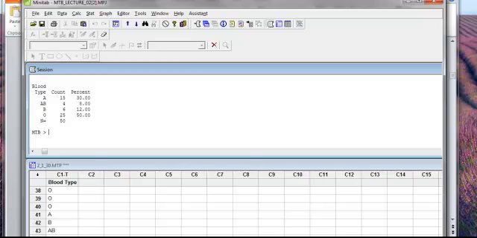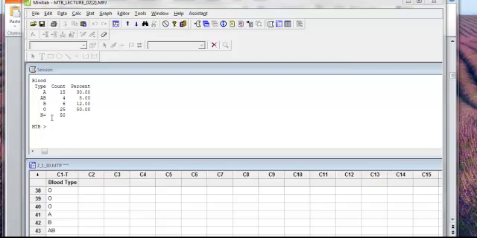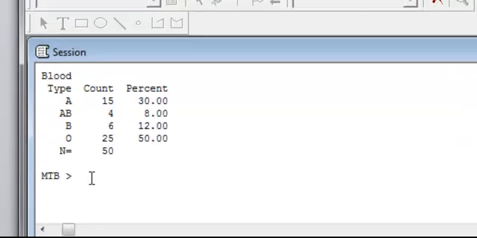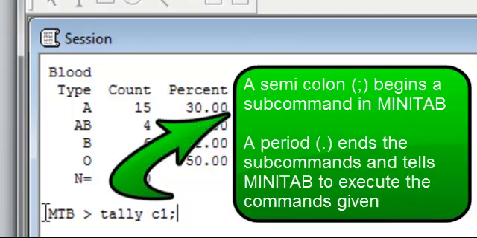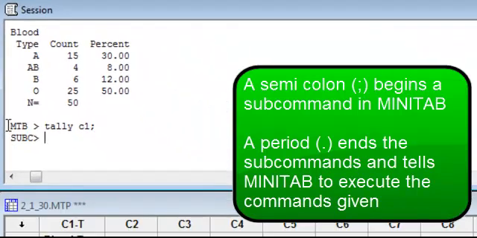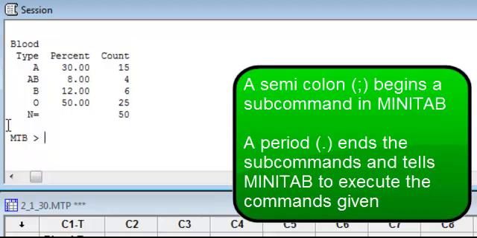Now let's say for some reason we wanted percents first. Well, this is when we'd have to customize a bit and do commands. So if I wanted the percent column to come before the count, I would say tally C1, and in MINITAB, if I hit enter, I would just get a frequency distribution. So I need to tell MINITAB, wait a minute. What I do with the wait a minute is a subcommand. So a semicolon tells MINITAB, wait a minute, I don't want you to do your normal, I want to change it up a bit. So I'm going to say I want percent first, and then I want the counts. Now I'm done. And to let MINITAB know I'm done and for it to do what it needs to do, I just put a period and then I hit enter. And I will now have a relative frequency table.